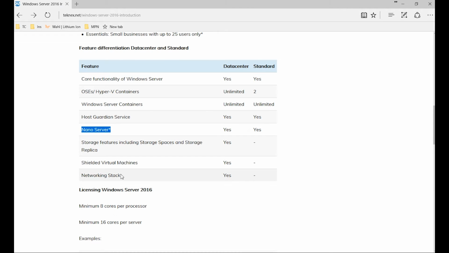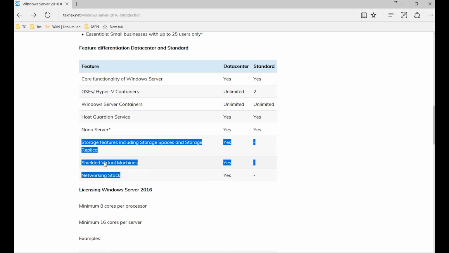Yes, there are a few other things: the networking stack, shielded virtual machines, which are more secure virtual machines, and further storage features, including Storage Spaces and Storage Replica, available in Datacenter only.